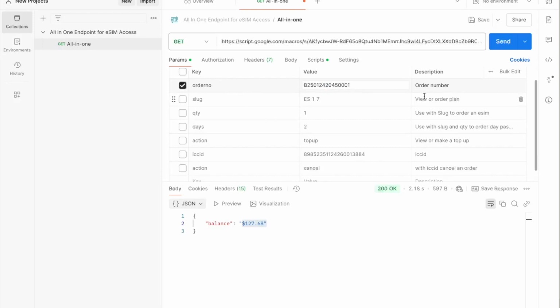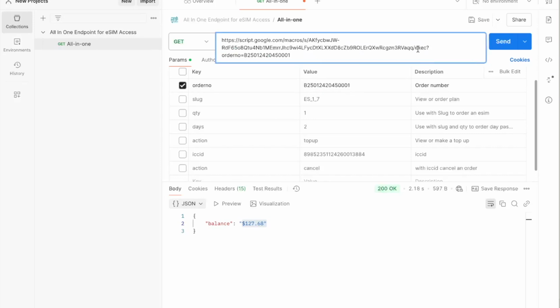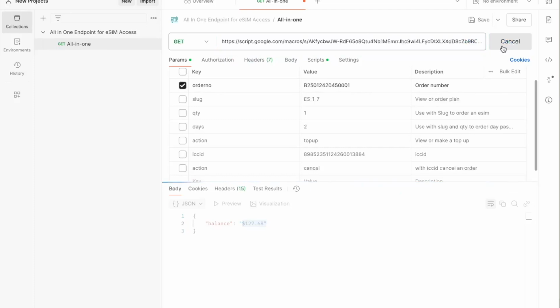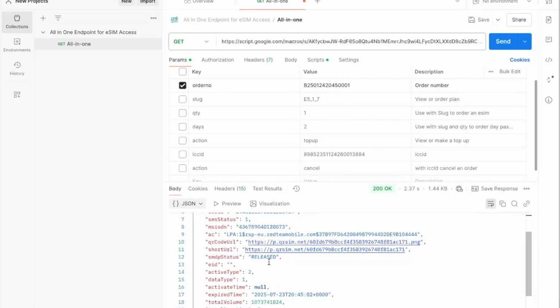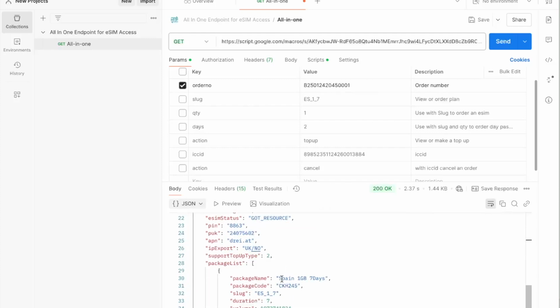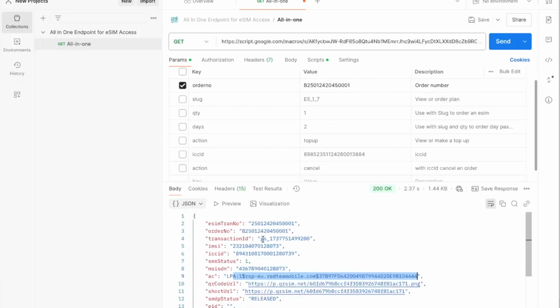So we just come here and we send the order number, and what you can't see here is that we are appending the URL with these parameters. So these are URL parameters in a GET request. So here we run this. Okay, now we have just done a lookup for this order number. Okay, and this is all the eSIM details. Here's the QR code, there's the LPA string, and this is all the details of this particular eSIM.